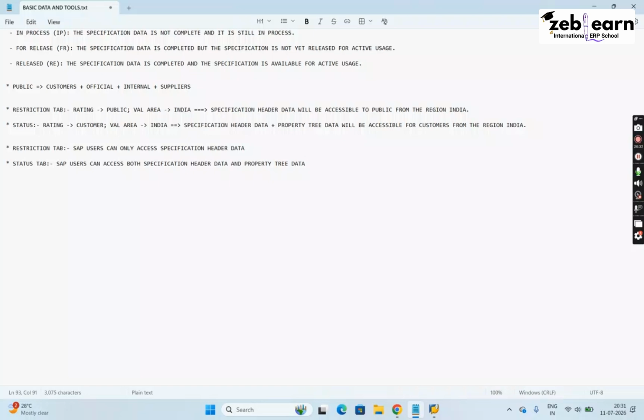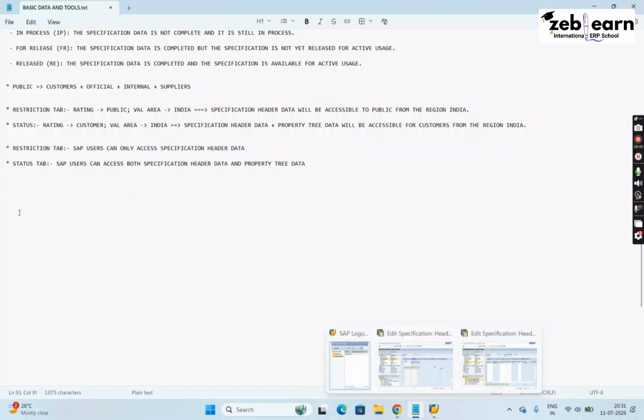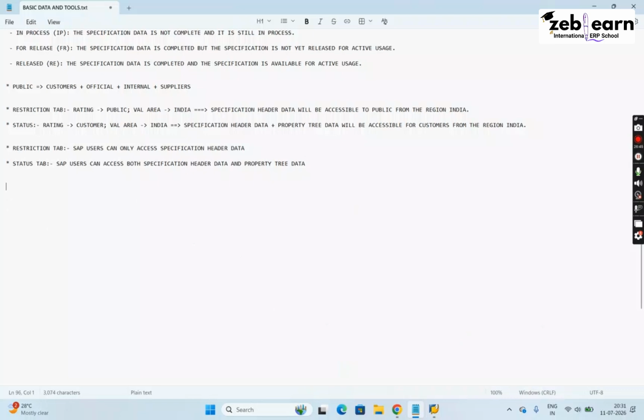Next we go to the reference tab. So what is a reference tab? If you observe here, we have a tab called the reference tab. Right? So what is a reference tab? By the way, before that, you just tell me, if I want to maintain some data here in the property tree, how to maintain the data?